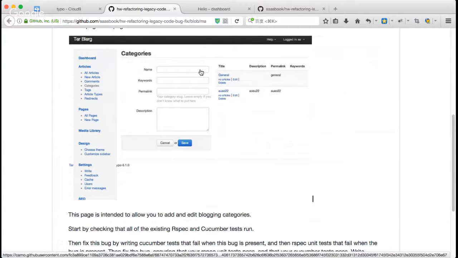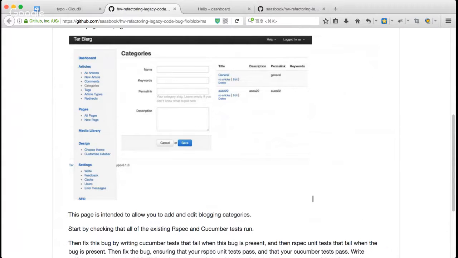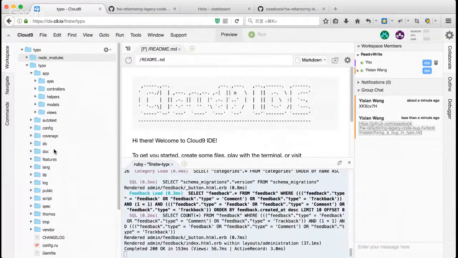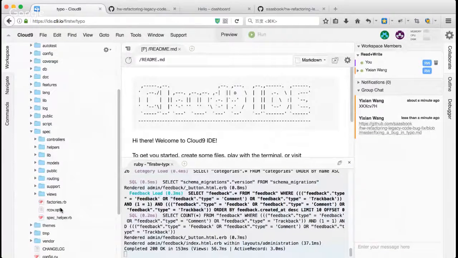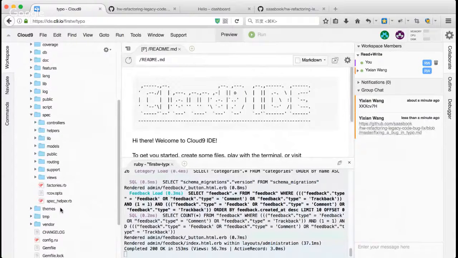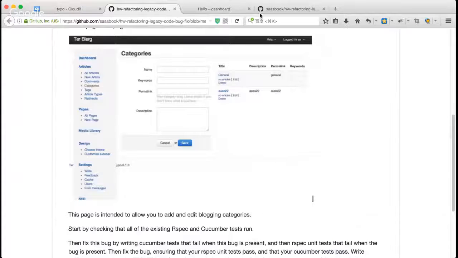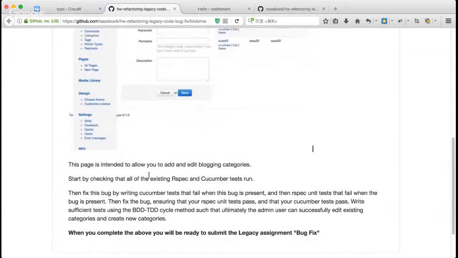So if we follow the TDD plus BDD, do we need to have the RSpec first? No, I think we should use Cucumber first because, when you see the bottom, it says on the first line, start by checking that all the existing RSpec and Cucumber tests run. So does it mean we need to run them first? Yeah, I can run that.